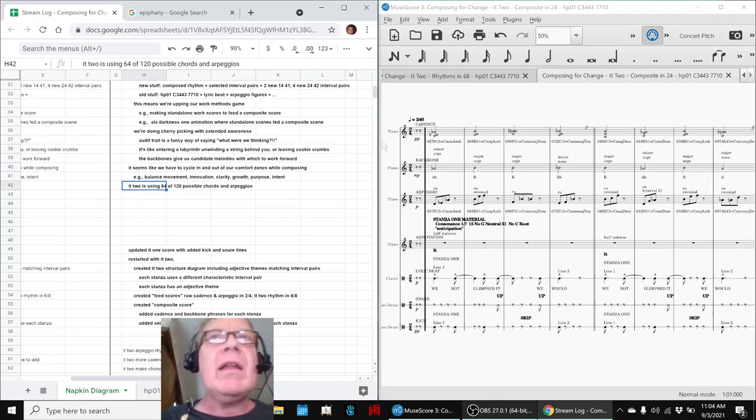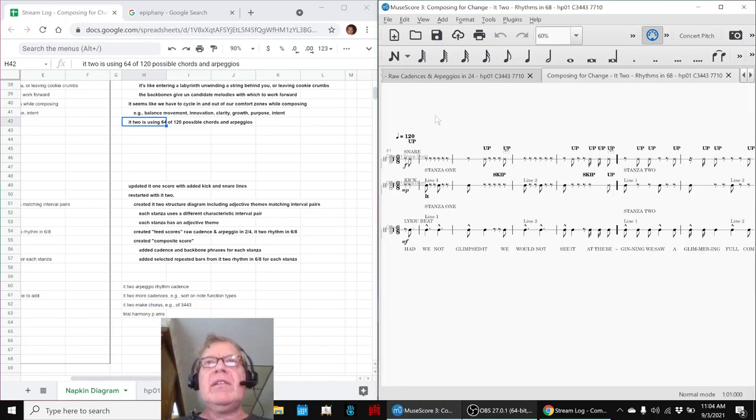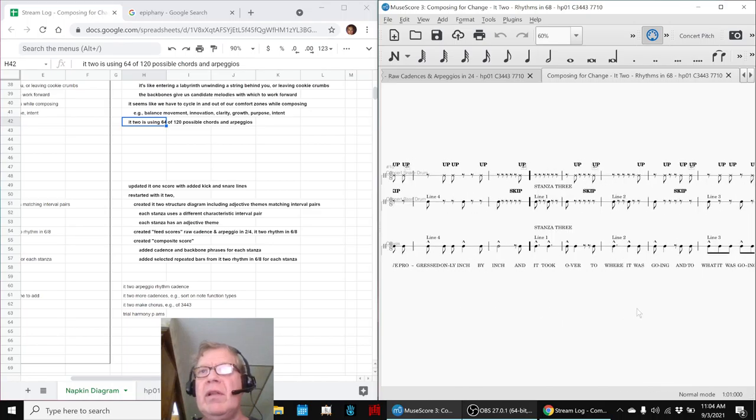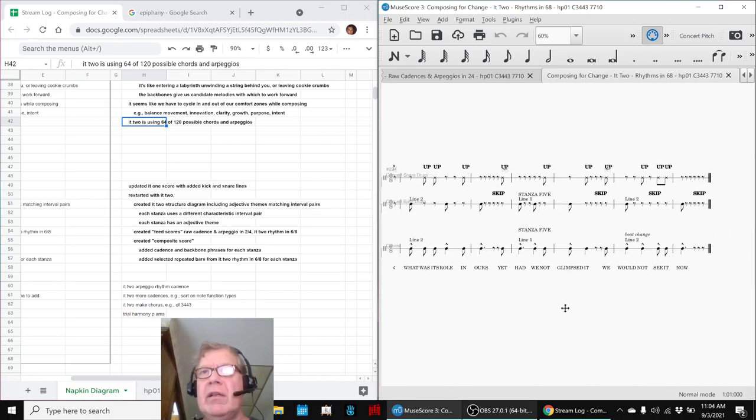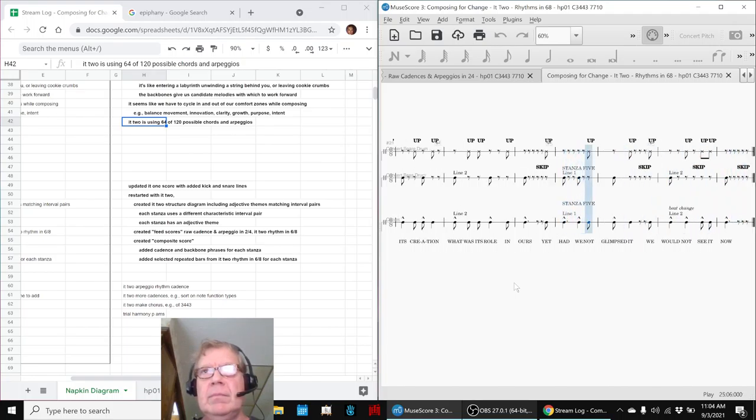So at the end, we are using in this piece at the moment 64 of 120 possible chords. So we also upped our game with this here. This has snare and kick added to it explicitly, which really makes the clave, the clickety click sticks, where you could kind of hear them, but this really makes it. Really emphasizes the rhythm part.